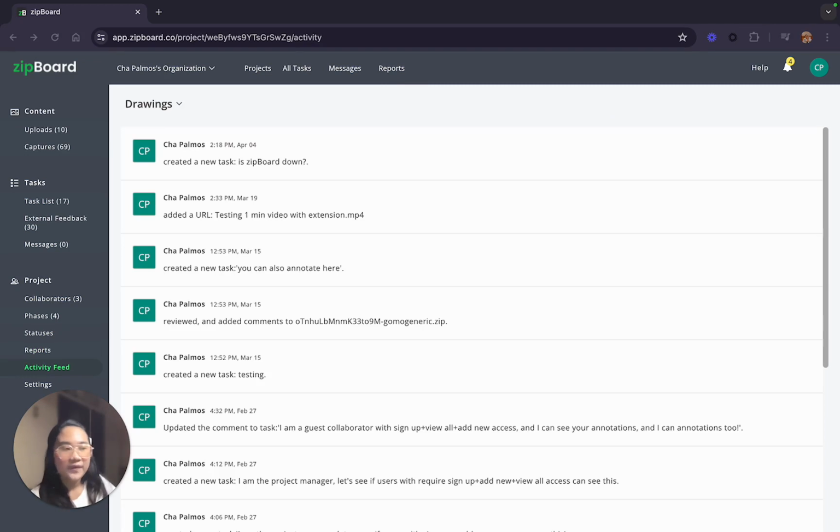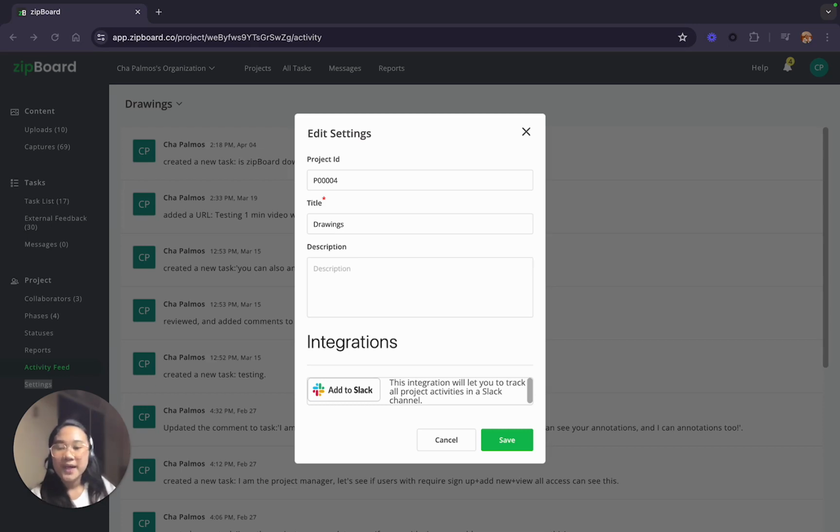Next, activity feed. So this feed is a section about the running history of all the changes and modifications made in this project. Lastly would be our settings, where we can edit the project ID, the titles, add descriptions right here, and add more integrations if you'd like.